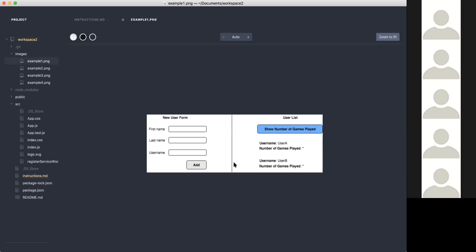Okay. And on this right side, you have show number of games played, and you can toggle that for this user list over here. You have one user object with the username property and number of games played, and then the second user object, user B, number of games played, and that's hidden.